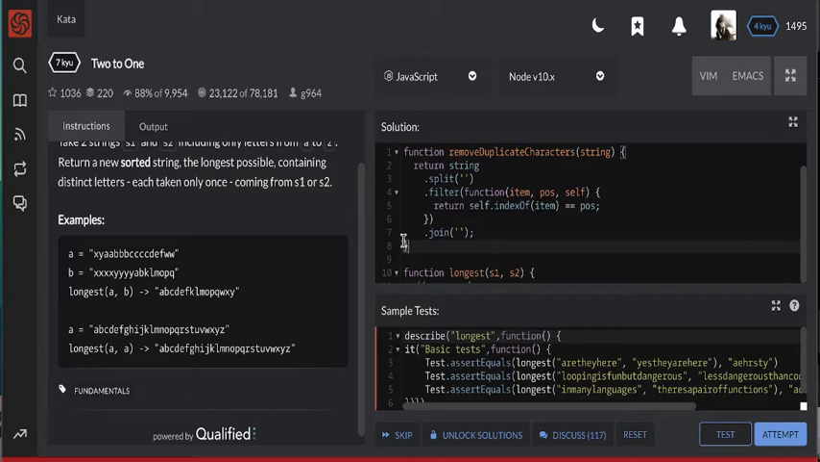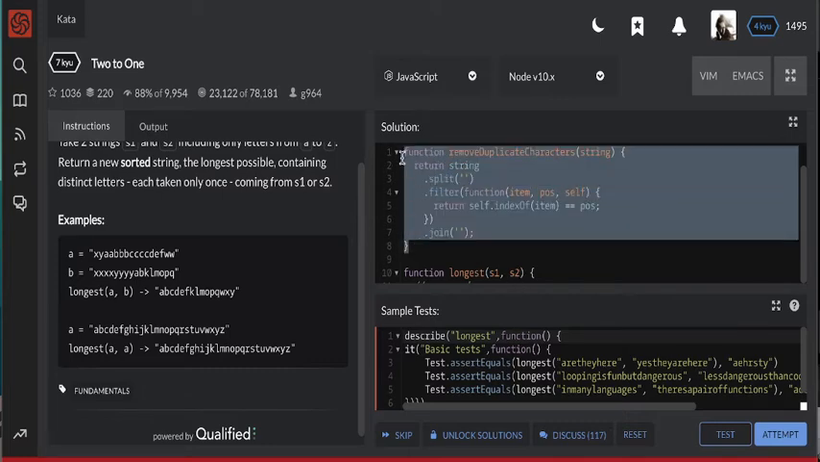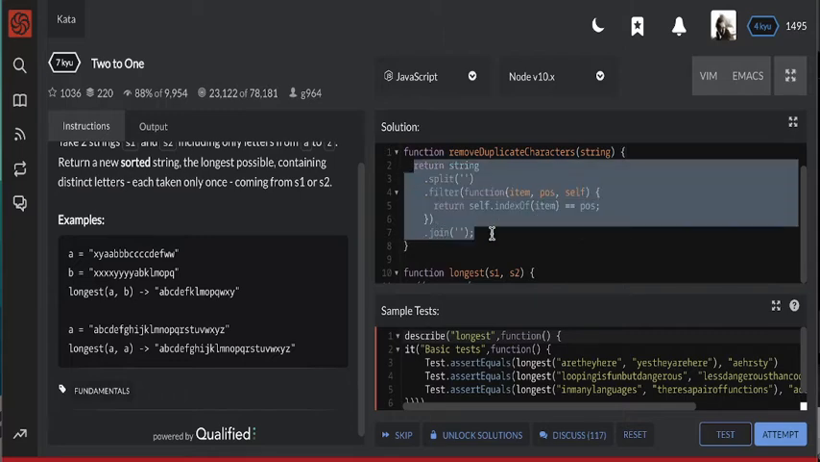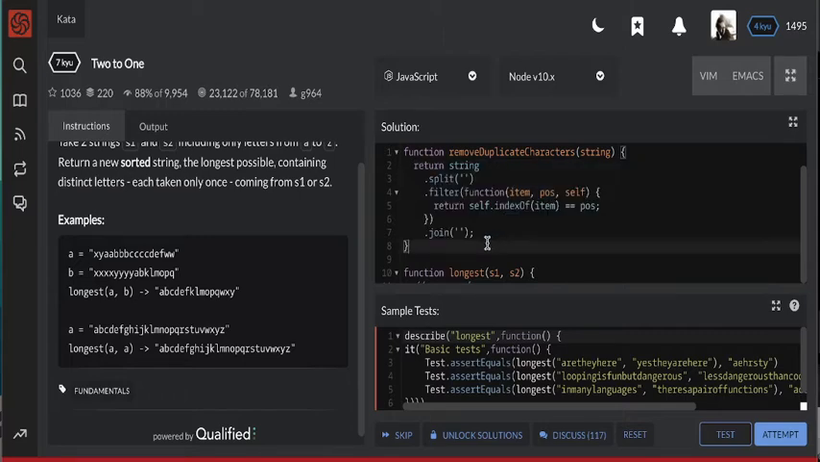Sometimes this is how you code in real life. You get a function that does what you want, you just need to understand how it works and how to use it, and you're fine. So that's the first thing.